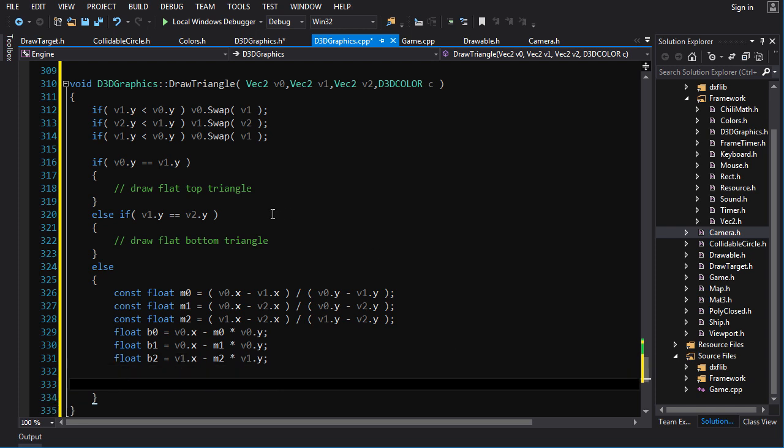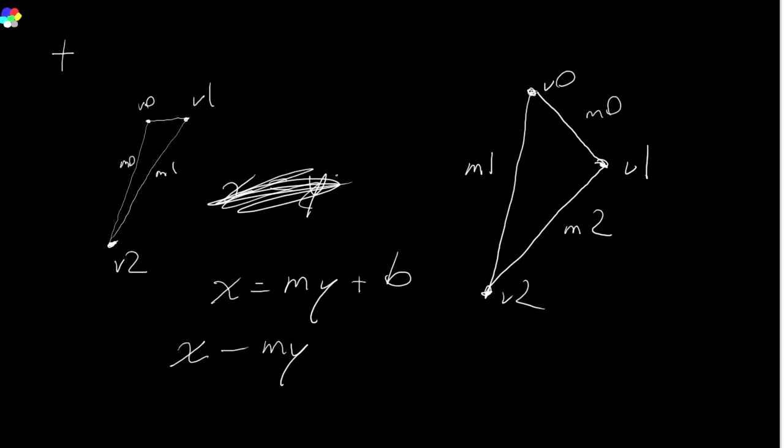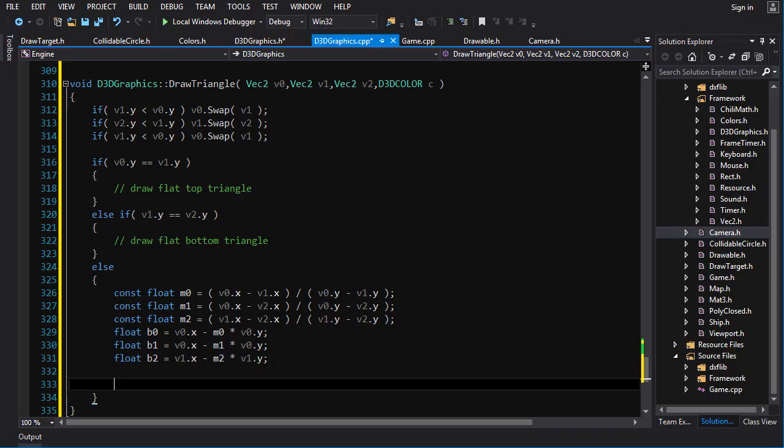Now we need to figure out which slopes we use for when and where and all that happy horse crap. We need to determine whether our triangle is going to be major left or major right. And how we do that is we find the point Q, and we check if QX is less than V1X or if it's greater than. So if it's on the left side, major left. If it's on the right side, major right. That's how we solve that problem.